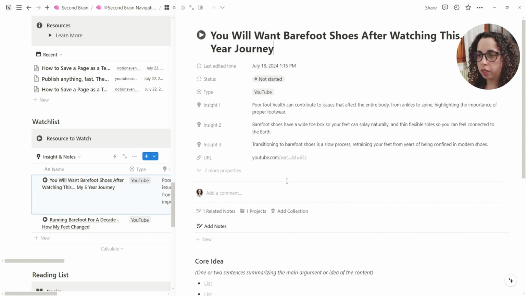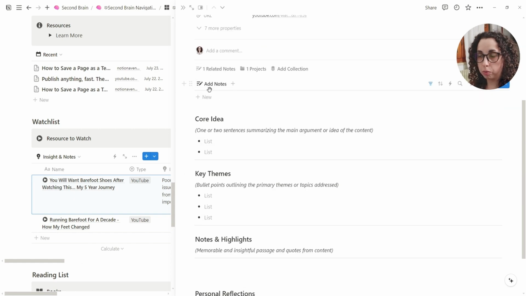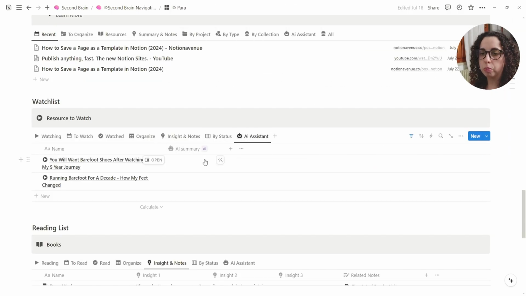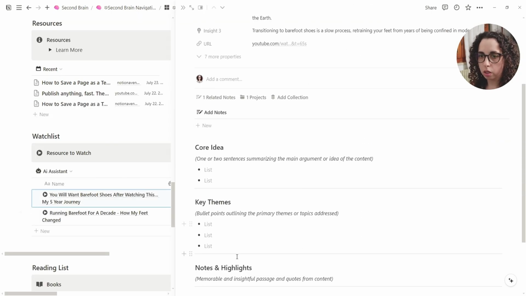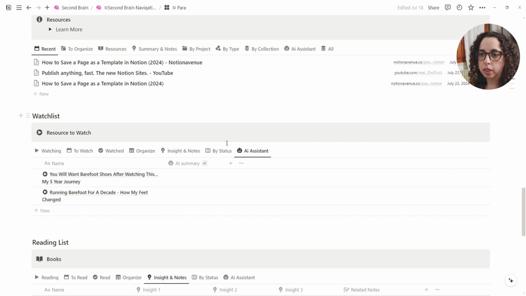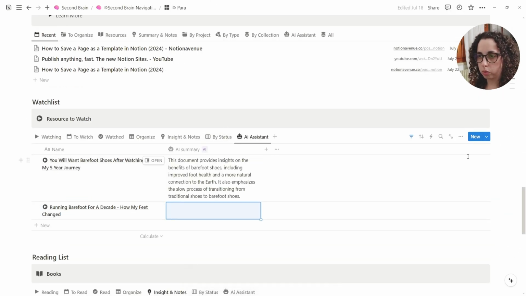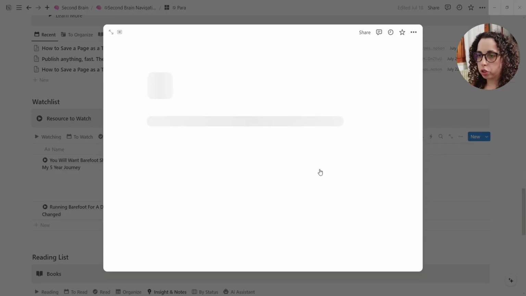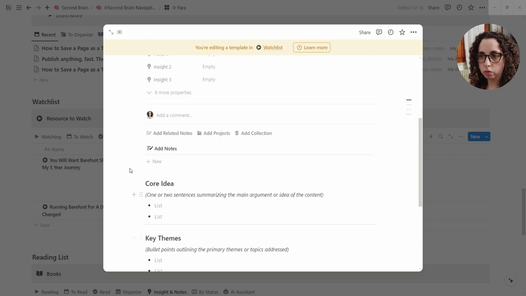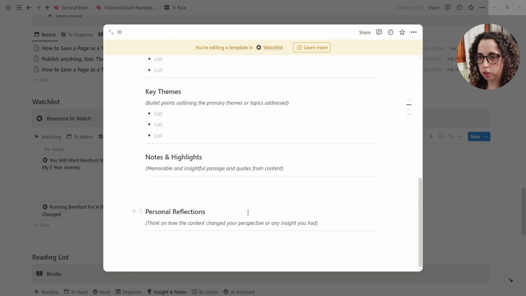I have also added some kind of template that you can use to add your notes and to summarize, right? So there is the AI system. This will not be super relevant if you just have the embed video, but if you actually wrote some notes like core idea, key themes, and highlights, then when you have your core idea, you can paste it there and summarize it. So I can summarize that, for example. So for the watch list template, as I said, there is a template that helps you to summarize the information. And then you can add the notes from me, it's kind of the same.